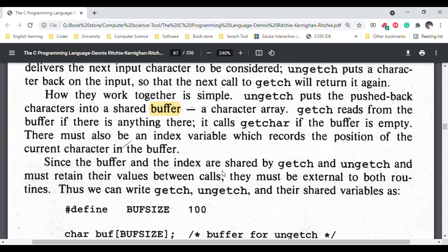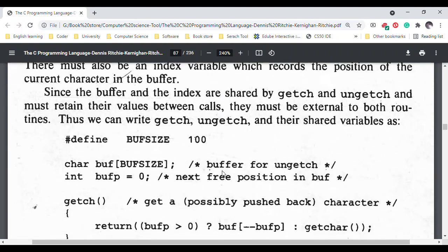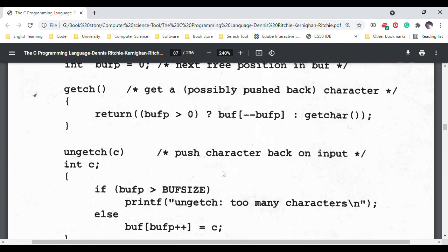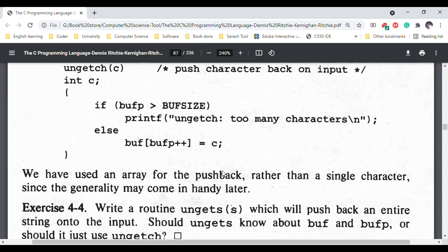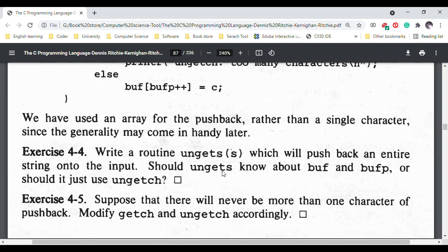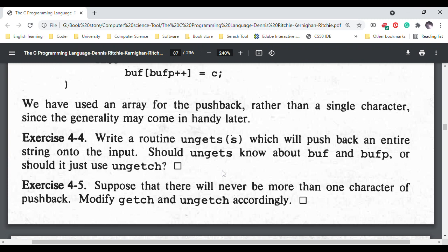There must also be an index variable which records the position of the current character in the buffer. Since the buffer and the index are shared by getch and ungetch and must retain their values between calls, they must be external to both routines. Thus we can write getch, ungetch, and their shared variables like this.